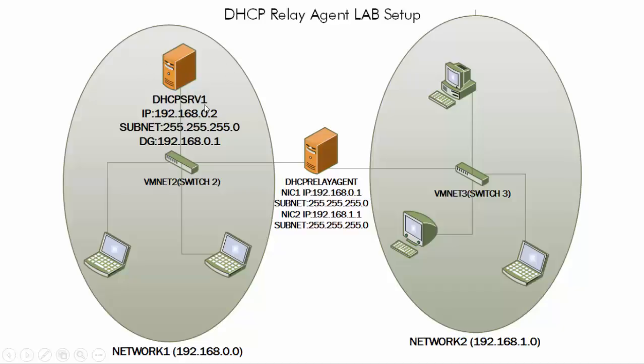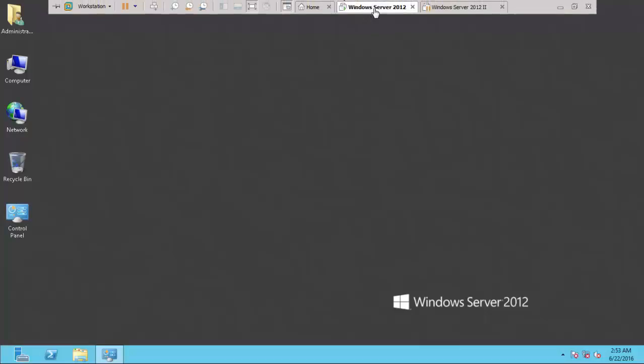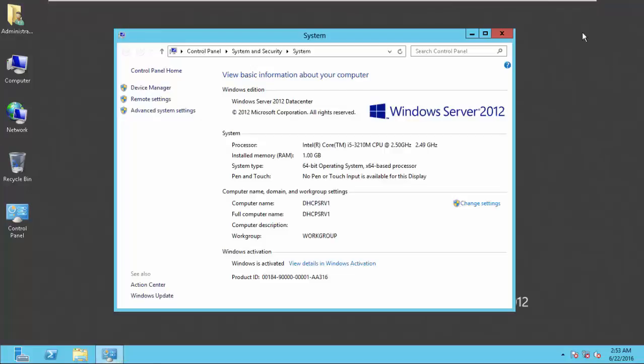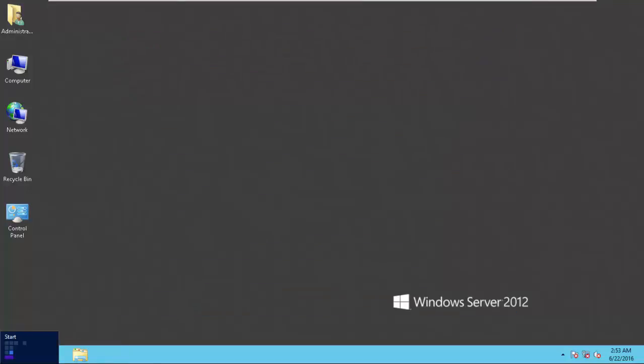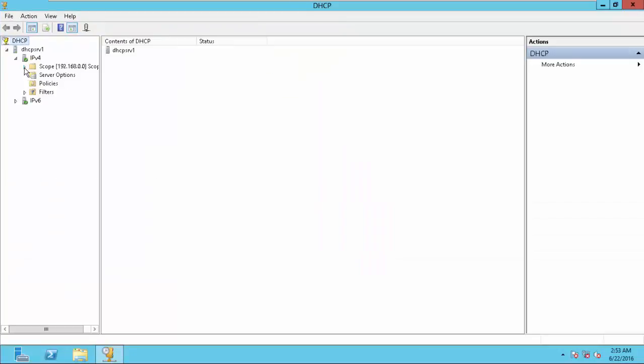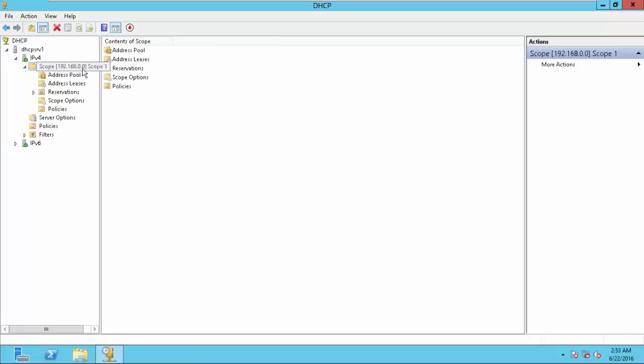Okay, so some of the configurations have already been completed. We've done the installation and configuration of our DHCP server. It has its first scope that is serving this client. So we're going to continue from there. So as you can see, this is our DHCP server, DHCP SRV1. And when we open the DHCP console of DHCP SRV1, just as I told you before, it has just one scope, that is serving the 192.168.0.0 network. That is network 1.